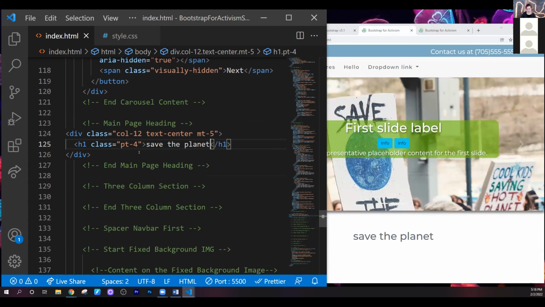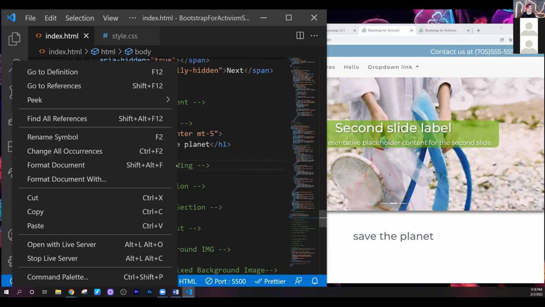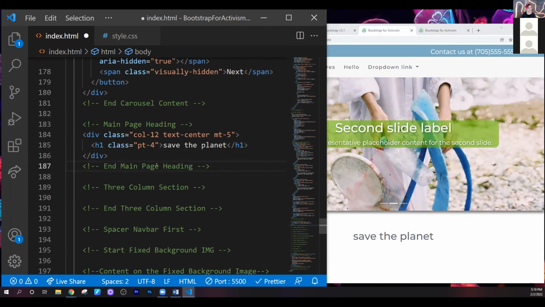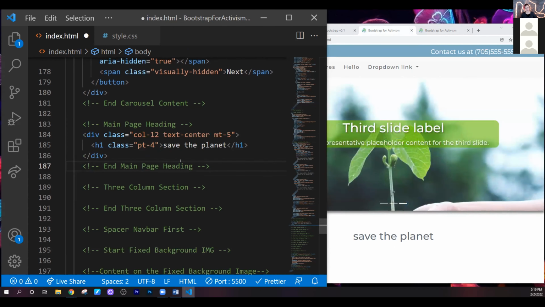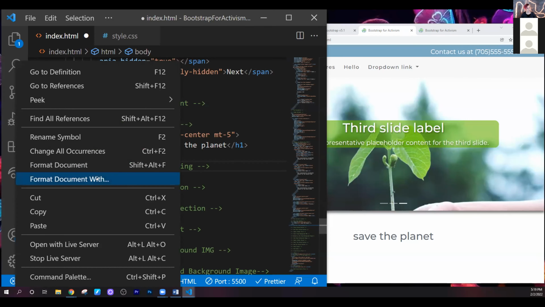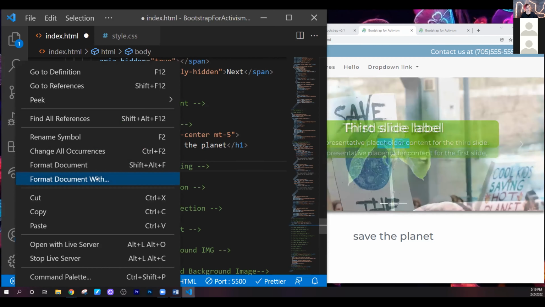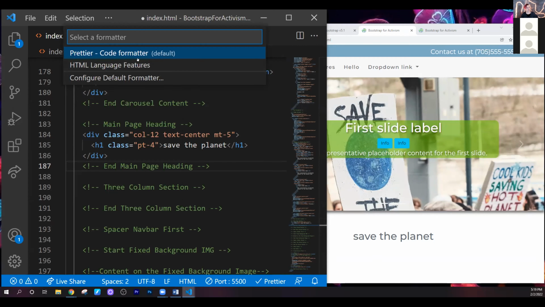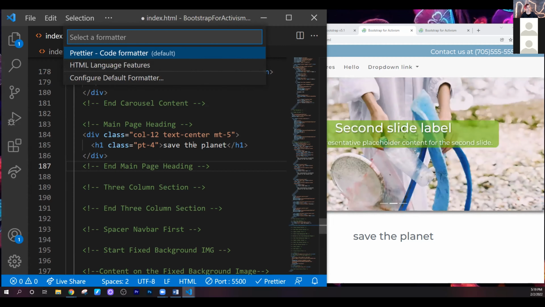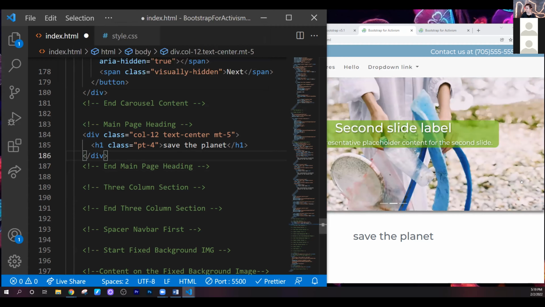So we got a nice pretty looking thing, and my formatting doesn't look very good right now. So I can just right click and format document. Mine automatically is set to using Prettier, but if yours is not, you can use this format document with, and you can choose between Prettier code formatter, which is my default, or the HTML language features, but I choose Prettier code formatter.